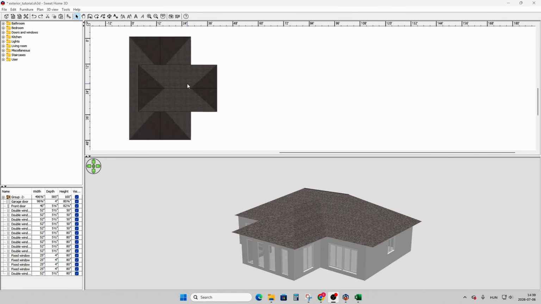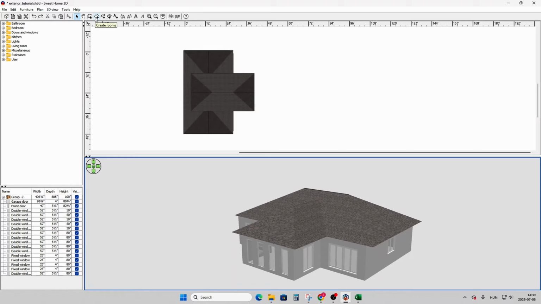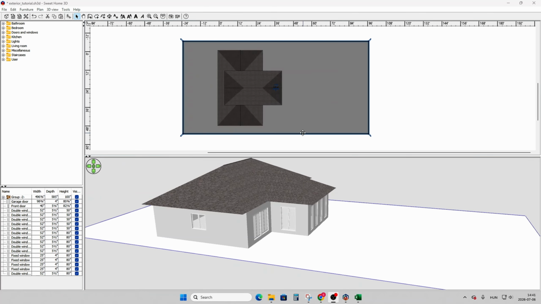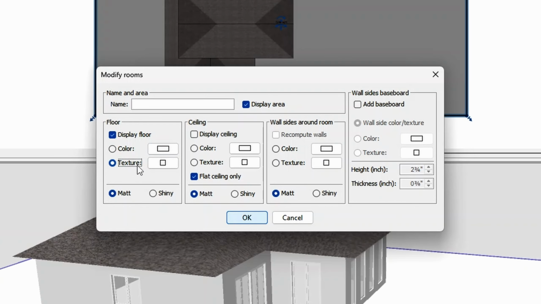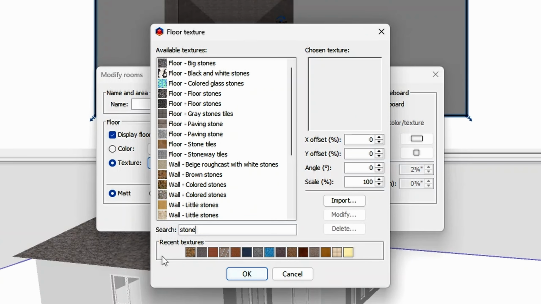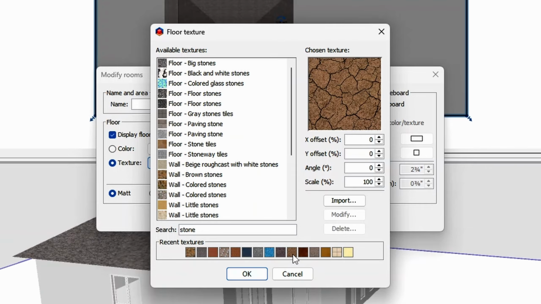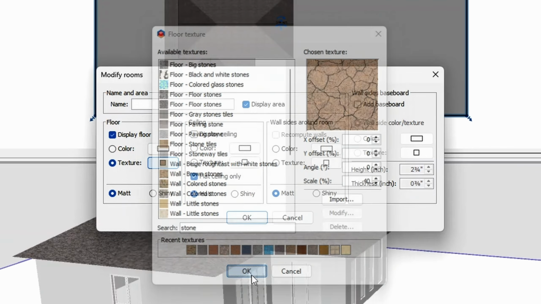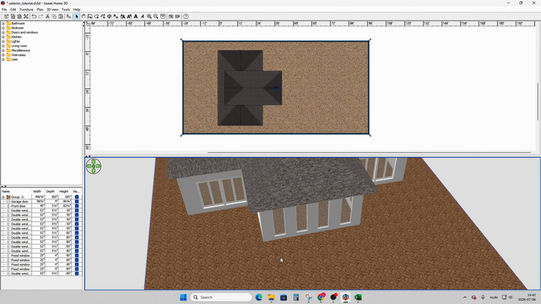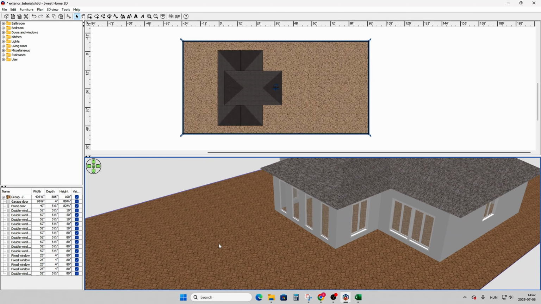As the next step, create the entire lot as one large floor using the Create Rooms tool. Click Create Rooms and start drawing a floor around the house. Now let's add some exterior materials. Just double click on this floor, select Texture, click this button, select the dry soil material, and click OK twice. This will be the base for the garden later.